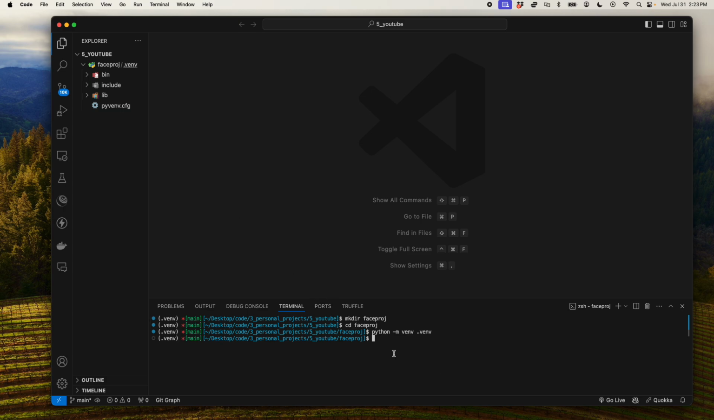So, let's activate it. All right, and let's also create our file that we're going to run here, our runner file. Okay, we can see our main file and our virtual environment here. Let's get our dependencies installed.